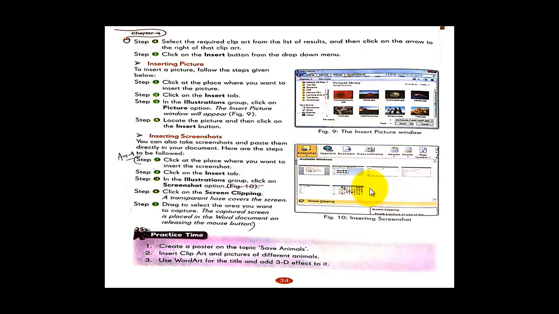Okay, drag means you all know how to drag using the mouse. Drag means you have to keep pressing the left mouse button. Don't release it, then you can move the mouse pointer. You have to press the left mouse button. Okay, don't release the left mouse button.